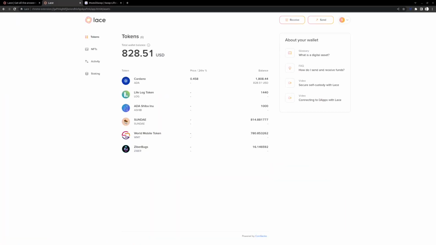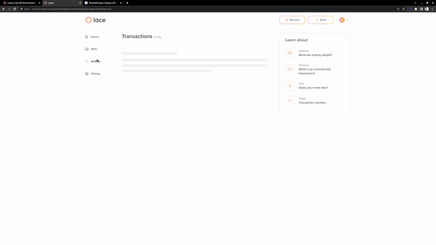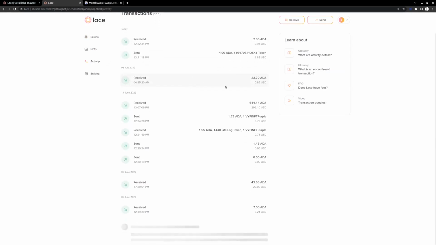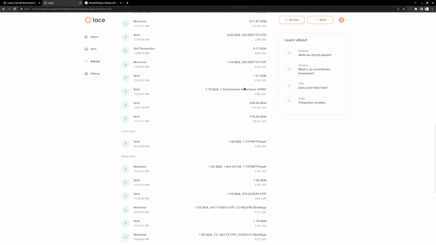Okay, so here I have one of my wallets loaded up. Again, this is a single address account from before, so everything I did on this address is now loaded into Lace. Previously I was using the Nami wallet extension, but now I'm going to be using Lace. You can see my transaction history. This is just showing that you can view things that have happened on the blockchain.